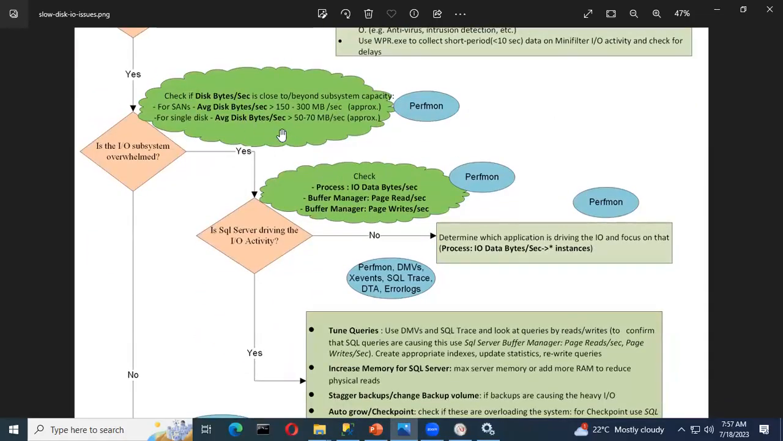If SQL is processing high IO, then you'll have to check further at the SQL level. I know SQL is processing high IO, so what caused that issue? SQL-wide, you see the latency, because SQL is processing high IO. So earlier we were talking about this.